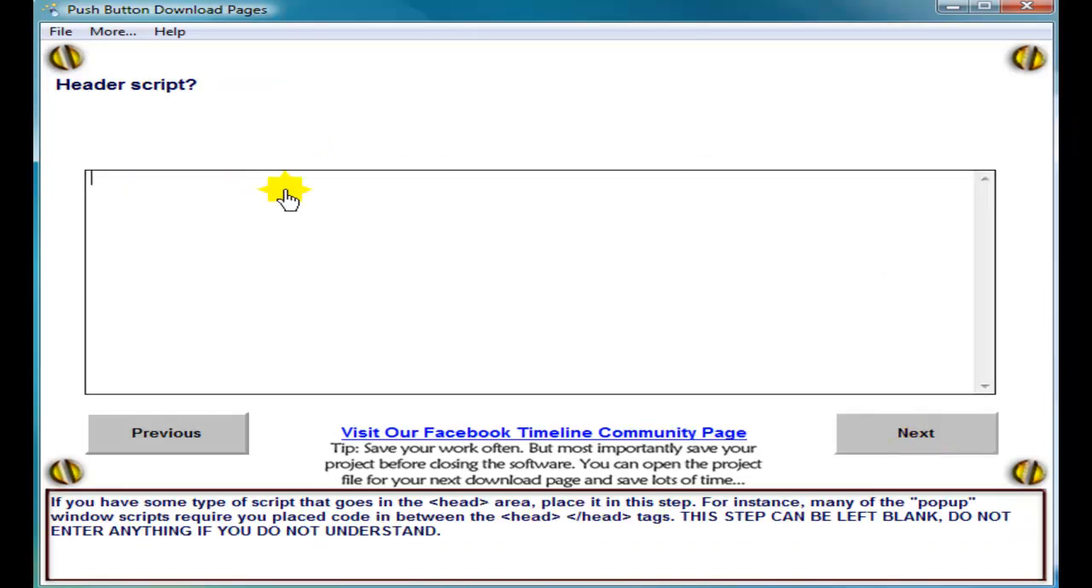Okay, header script. If you want to use a pop-up, exit pop-up, or anything like that that goes up in what they call the header area, you can paste your script in here. This would be a little more advanced, but you could also use this to paste in CSS for any of your special styling you did in the HTML areas. That's advanced, and those that would use it understand what I'm saying. Those that don't, leave it as is. And if you're not going to use this area, leave it blank. Don't enter anything at all.